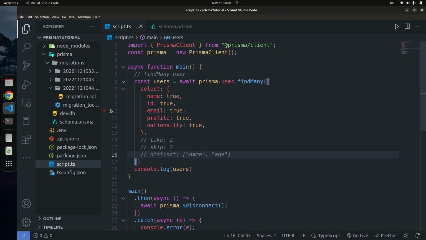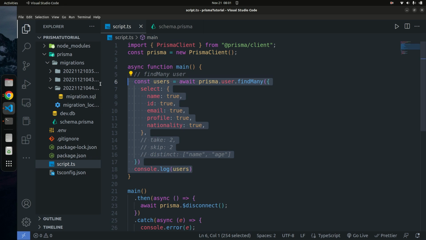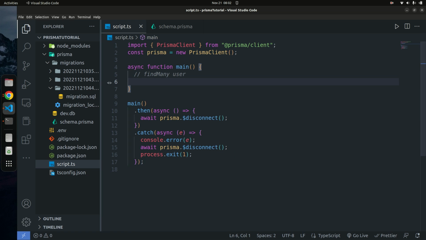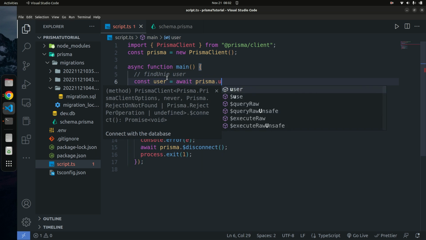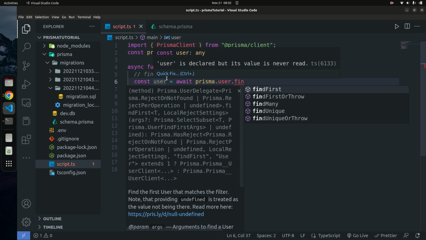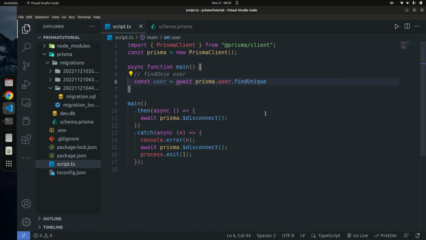Let me comment this out for now. I can even delete it if I want, so I'll just delete it for now. Let's look at a unique user. You're going to say const user equals await prisma.user.findUnique. So findUnique is going to return to you each unique user.